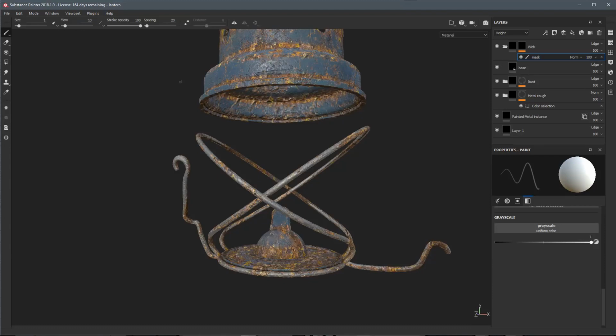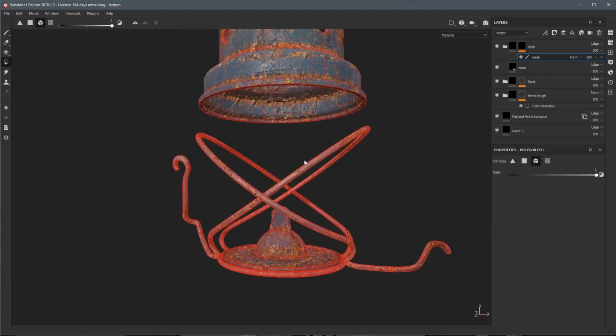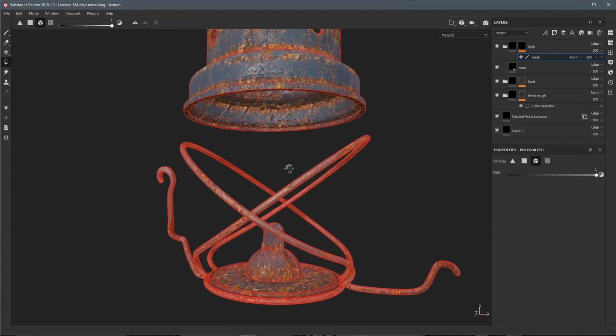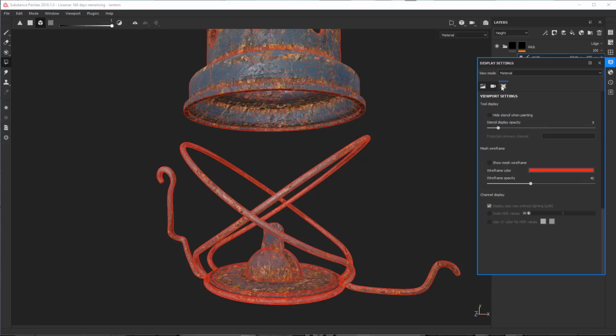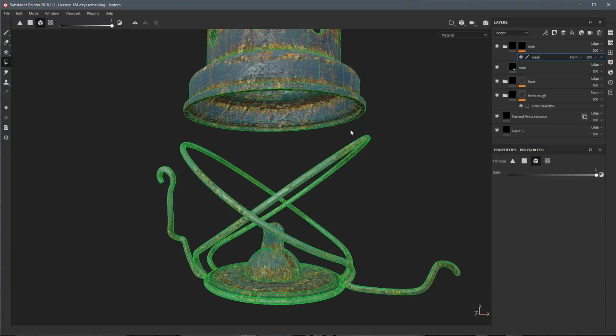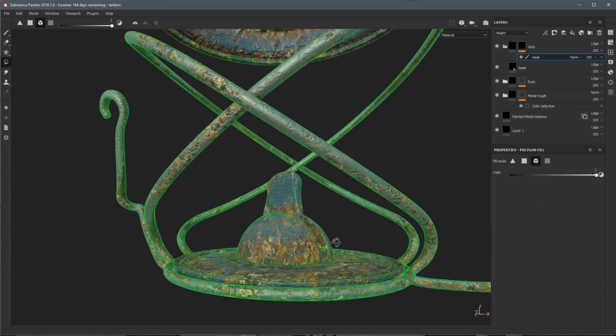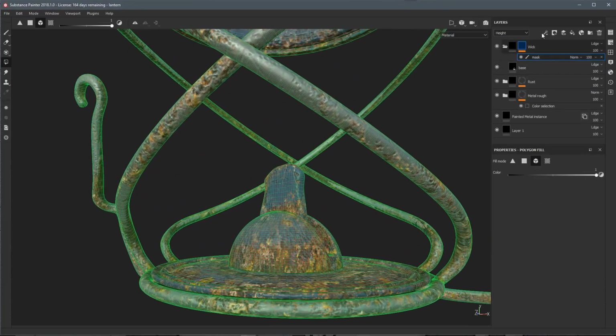So now we're going to come over here to the toolbar and I'm going to enable the Polygon Fill tool, which is this tool here. Now, with this tool selected, you can see that the wireframe is now drawn over top of my mesh. If I come over here to my display settings, here under viewport settings, here you can see the wireframe opacity, so we can control this. And if I would like, we could also set ourselves a color. So maybe green is going to stick out a little bit more here. So let's change that.